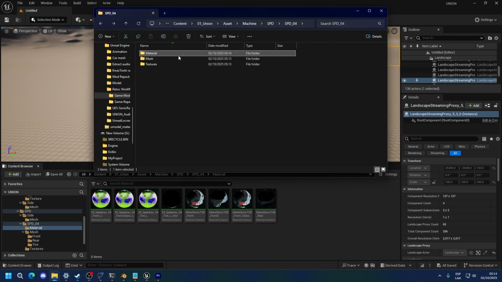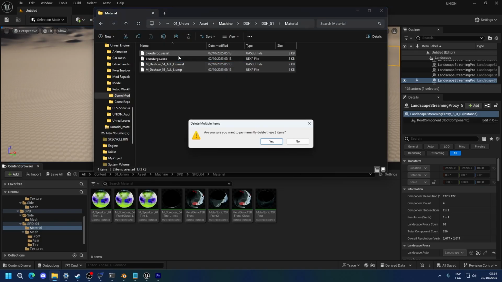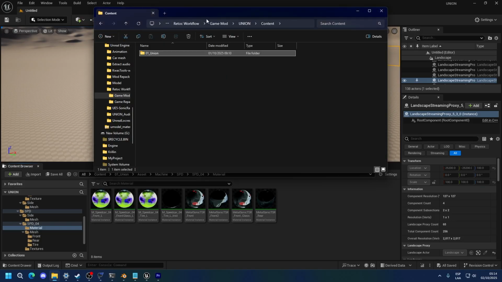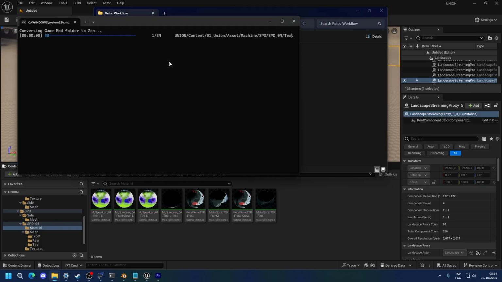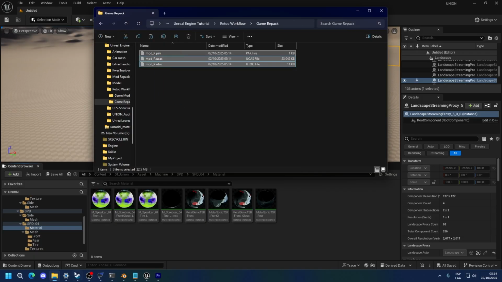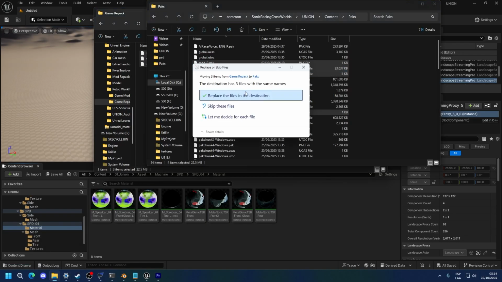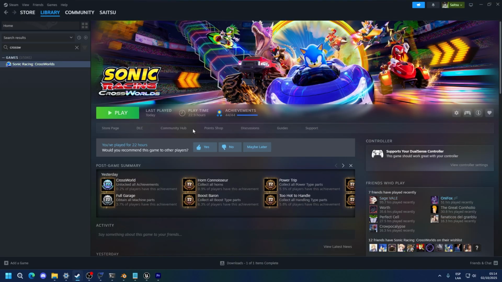Delete the ones we don't need. Let's go into this folder. Delete this one because we don't need it. And now let's repack. Paste into the game folder. Paste. And launch the game.